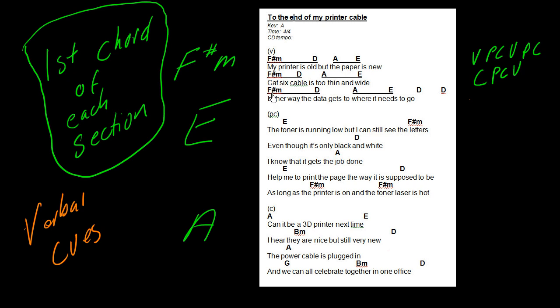So let's say they're at the end of this verse, they might call out, "Can it be?" Can it be is right here. That's a verbal cue that we're going to the chorus. So you need to be ready to play this A when the downbeat happens. Or they might call out "The toner." And then the toner is a verbal cue that we're going to the pre-chorus, and you're going to hit an E.